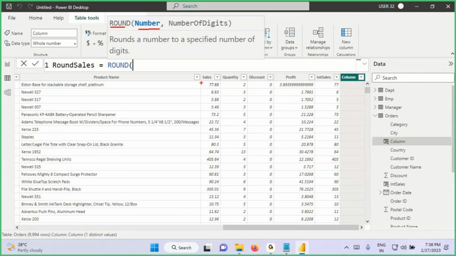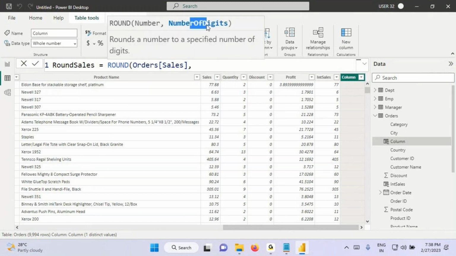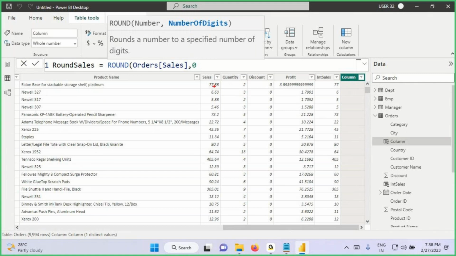Which column do you need to round the values of? Sales values. And how many decimal places do you need to round it to? Number of digits: you need to round it to 0 decimal places. So when I write 0 decimal places, it will look at the number immediately after the decimal place and check whether it is greater than or equal to 5. If it is greater than or equal to 5, it will take it to the next number.